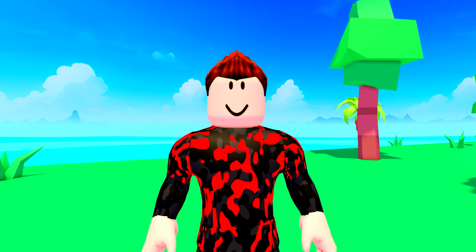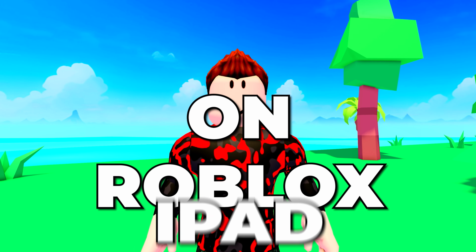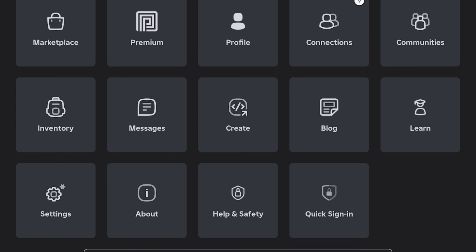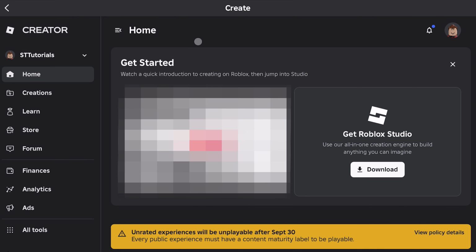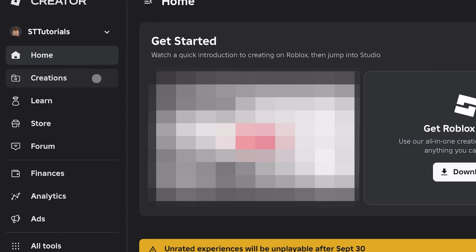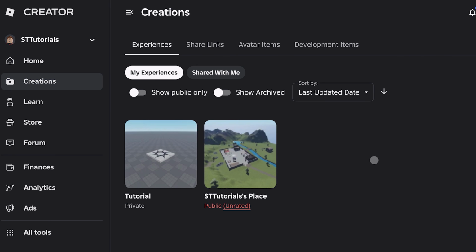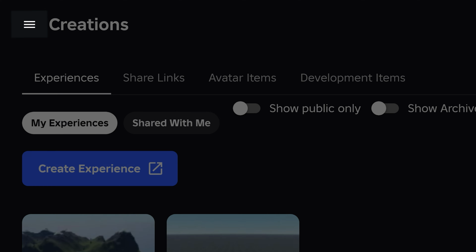In this video, I show you how to make a game pass on Roblox iPad. Start by selecting More from the bottom menu, then go up and select Create. This will open the Roblox Creator Hub. Go to the side menu, then select Creations. If you don't see the side menu, then click the 3-line icon to open it.